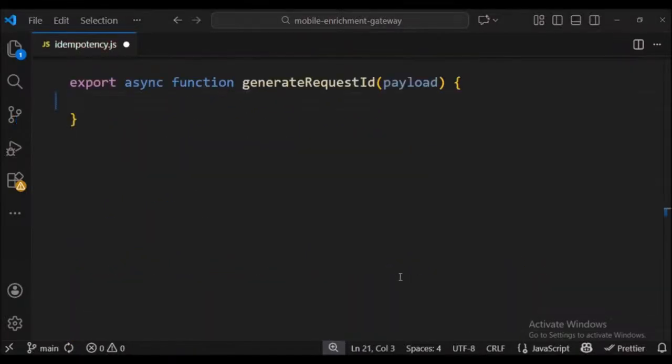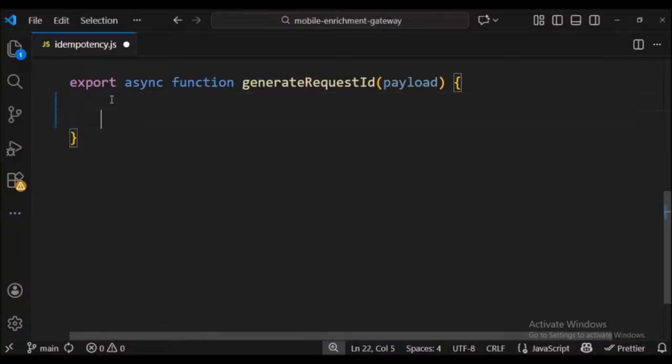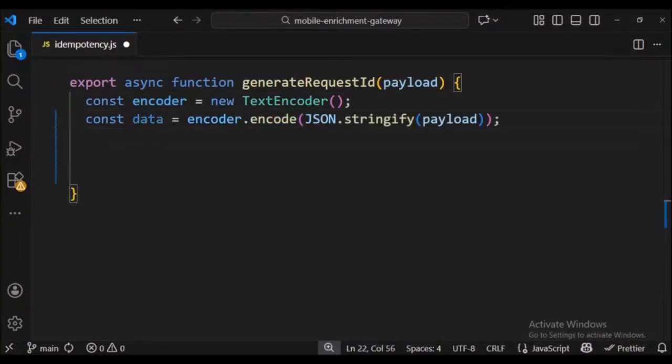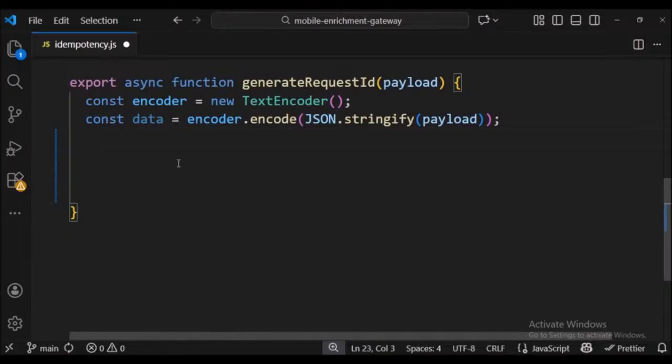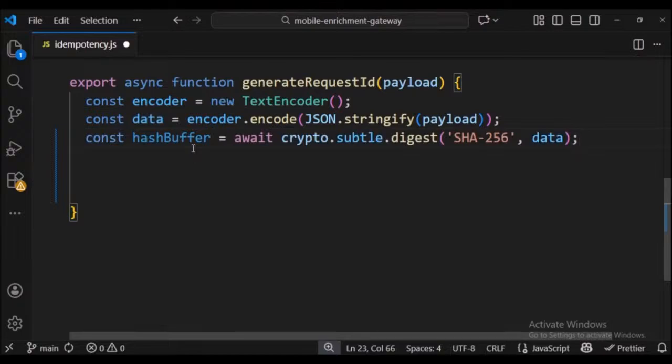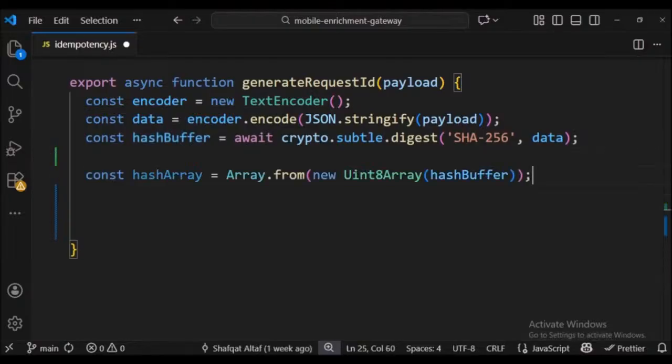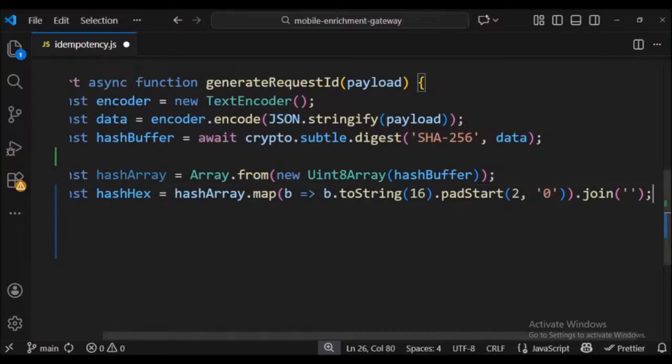Finally, we implement generateRequestId. This function creates a unique hash based on the request payload using SHA-256. We first encode the payload as a byte array, then generate a hash using the browser's crypto.subtle.digest API. The hash is converted to a hexadecimal string, which acts as a unique identifier for this request.